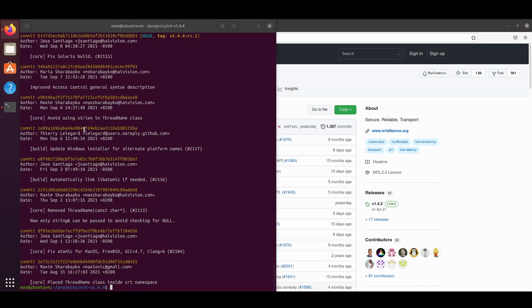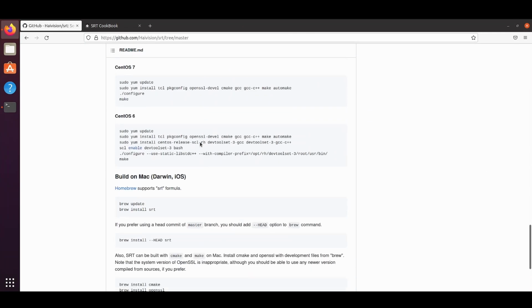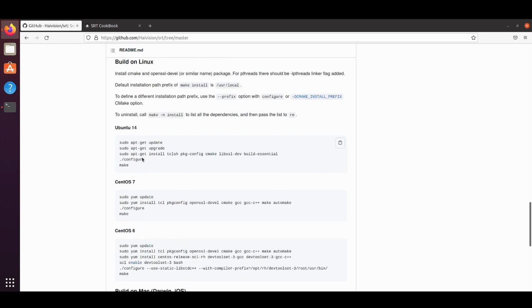Okay, now let's proceed working with this version. What do we do next? Let's follow the instructions for Ubuntu. This one we've done. This one is to configure.